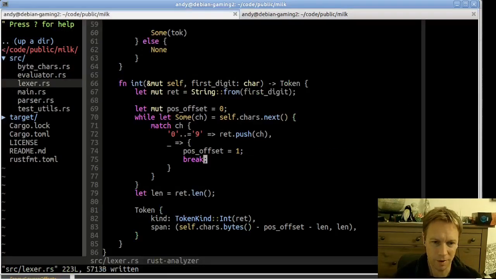So basically the problem here was we consumed an extra character here, which we're going to have to deal with at some point, by the way, because it might not have been a piece of white space. So we're going to have to be clever about this later. But for now, we assume it's white space, we ignore it. But that means that self.chars.bytes is 1 further along than it otherwise would be. So if we take away 1 from bytes, we're back into where that token actually was.